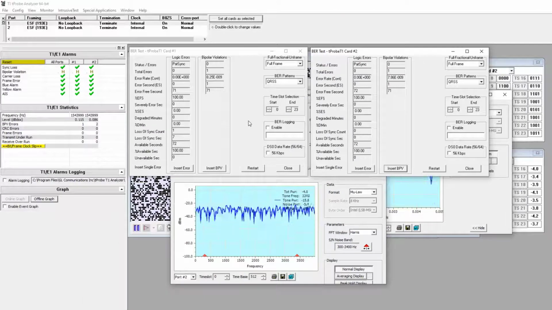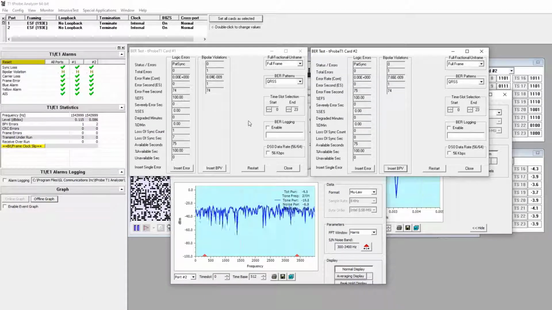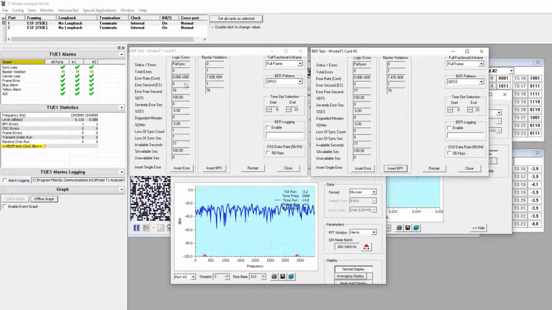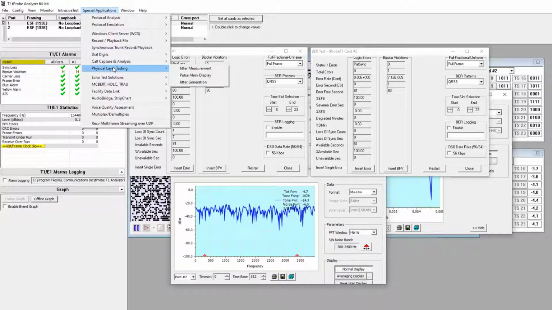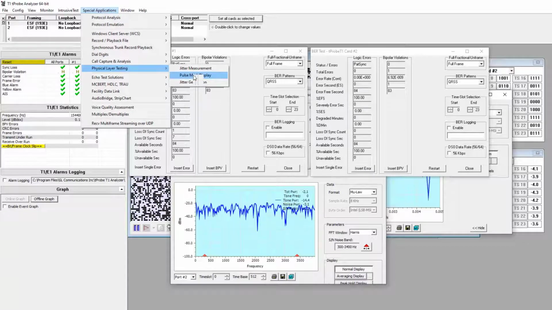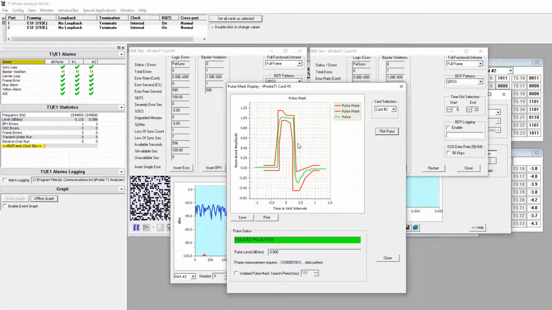If you are having problems with sync loss or bipolar violations, you can examine the pulse mask by clicking Special Applications, Physical Layer Testing, Pulse Mask Display. The pulse mask program looks for an isolated pulse among a string of zeros and captures, digitizes, and displays it for compliance.